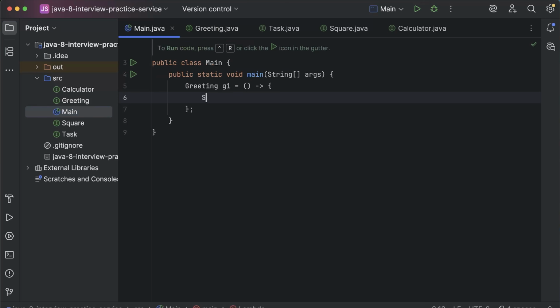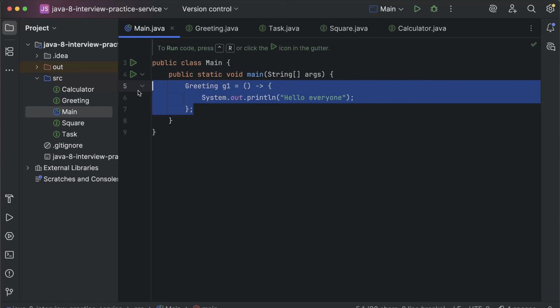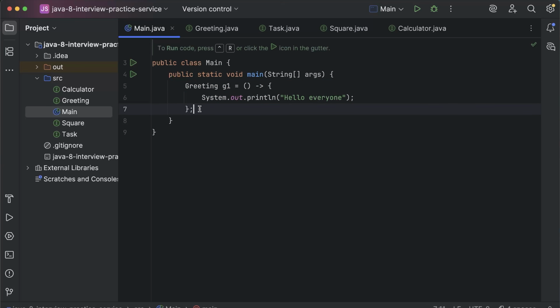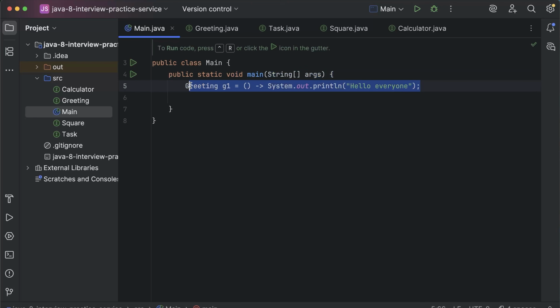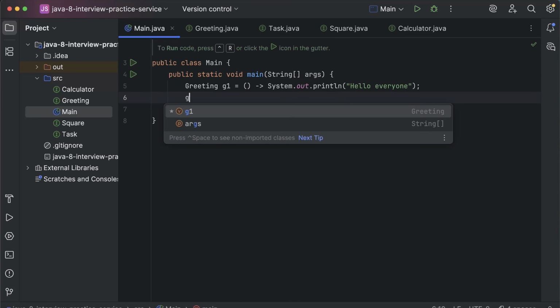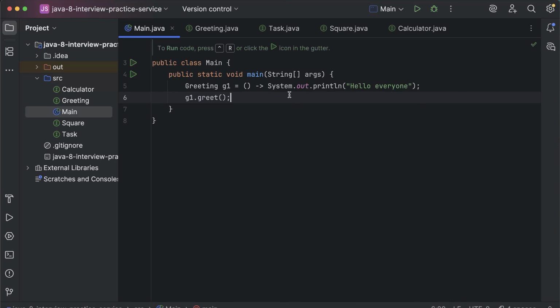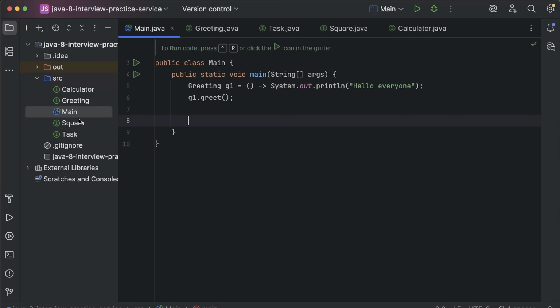Alright, so let's say I simply write a statement System.out.print hello everyone. Okay, a simple print statement, and that's it. You have given an implementation for the greet method. Now after that, check whether this implementation is a single line implementation. Yes, in this case it is a single line. We are only printing something. So in that case, you can remove this, you can remove this, and you can remove this semicolon. Okay, so this is the whole implementation. Alright, now using this G1, you can call the greet method. Alright, now similarly, let's take one more example.